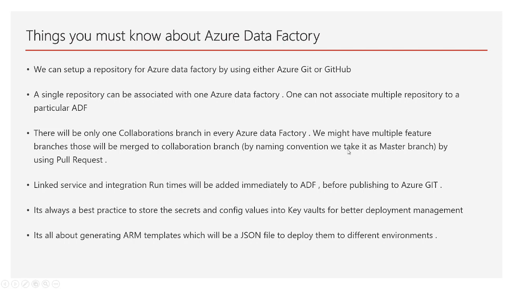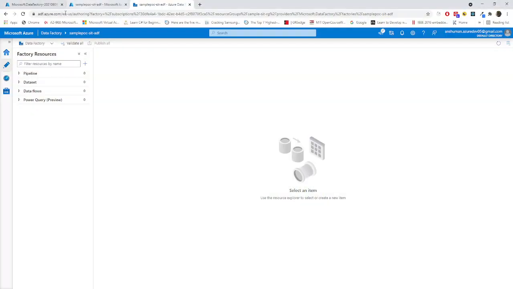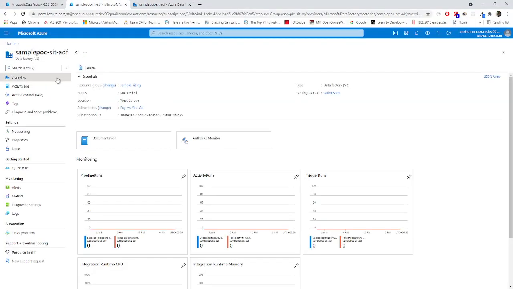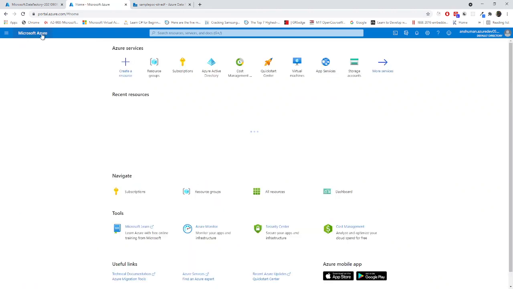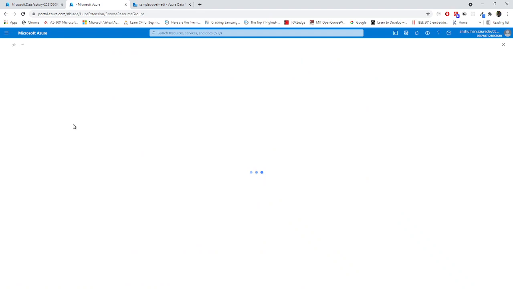Okay, let me show you how the architecture will work. So right now there are three Microsoft recommended practices for deployment of Azure Data Factory. Let me first show you all the ADF related things right now in the Azure portal. If you go here in your Azure portal, you can see that I have three resource groups.